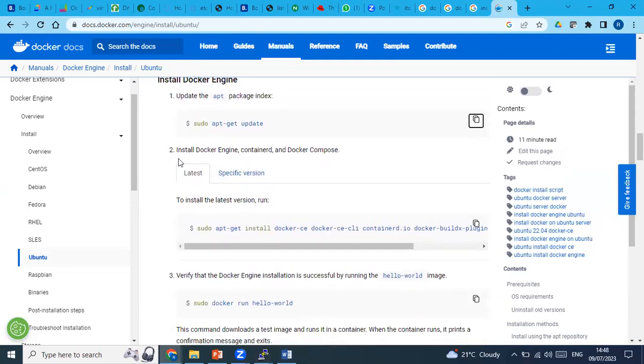And finally, install Docker Engine, containerd, and Docker Compose. It will install the top-level Docker command, and on the earlier slide we saw that Docker uses containerd, so it is going to install that as well.